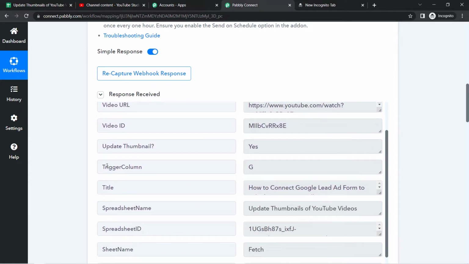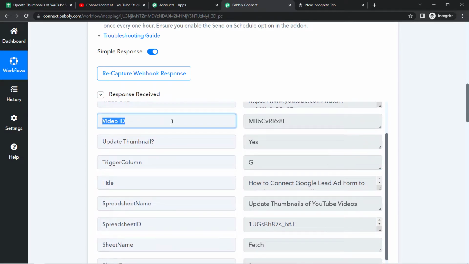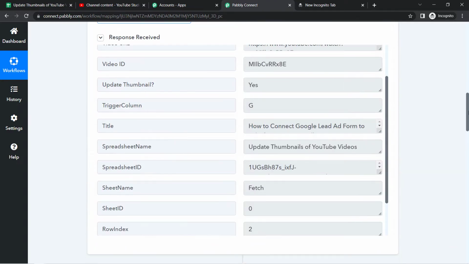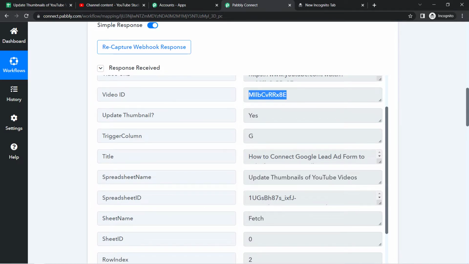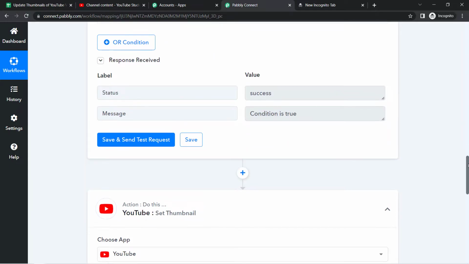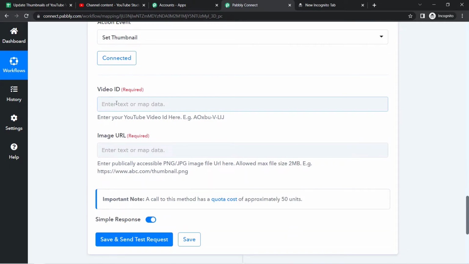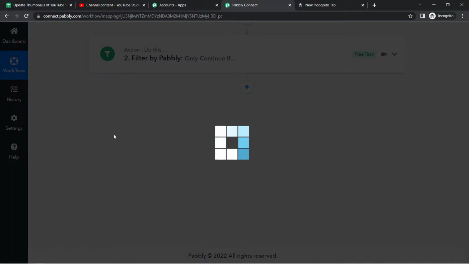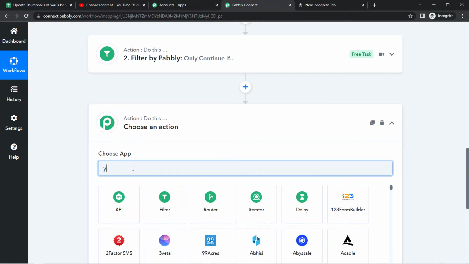Okay, you can see this time I have the trigger column as G, and let me even check for the video ID. Yes, finally I have the video ID as well. So I am going to map this video ID, so I don't need to copy this ID and paste it in the below action step. You will see when you click on this particular field, since I have fetched the new data, I'll have to first refresh my workflow, then only I can see the updated values here. So I have updated this automation, but my YouTube video action step was not saved, so that is why it has got deleted.